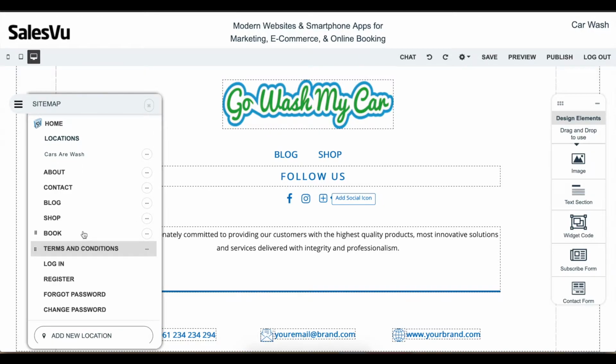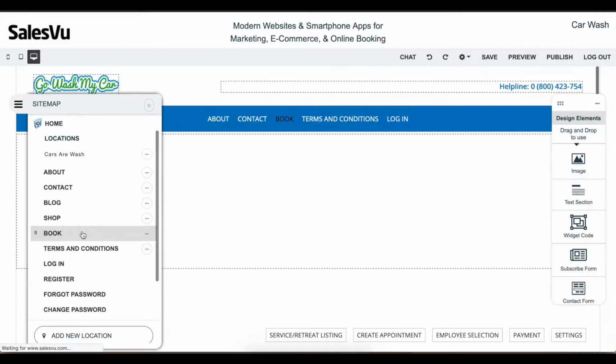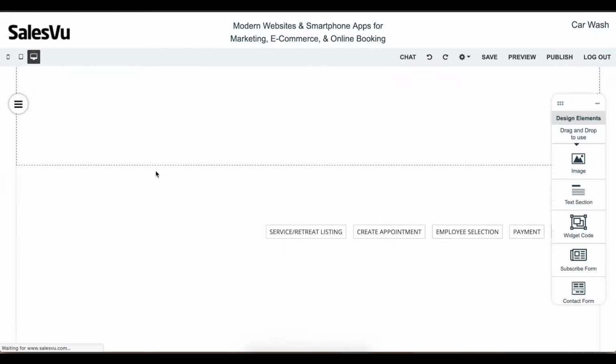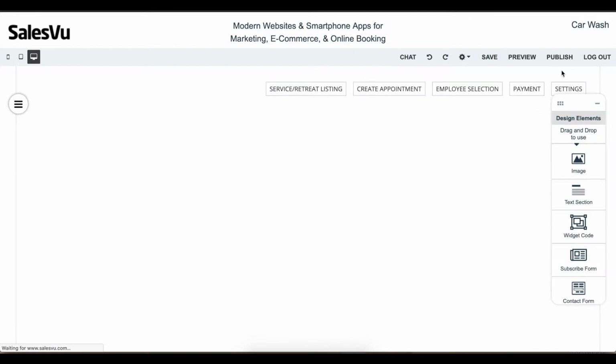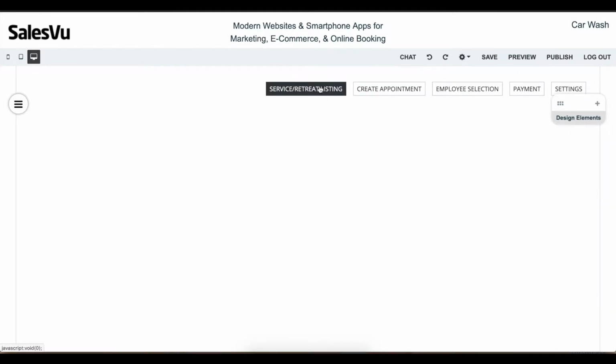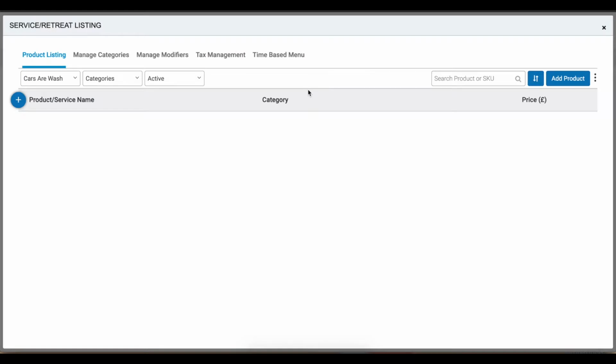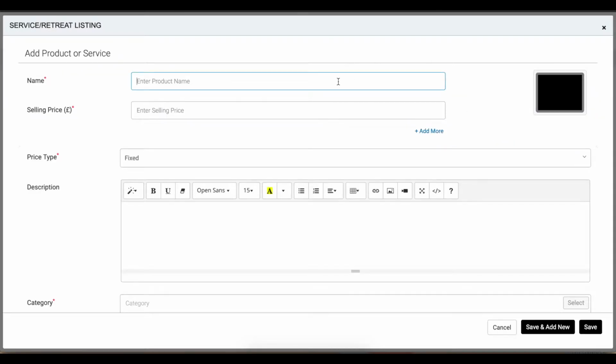Go to the booking page where your customers can book an appointment for your car wash website. The first thing we're going to do is add services or products. Basically, we're going to add a product. Actually, we're not adding a product, we're adding a service. So you can put the name of the service here.